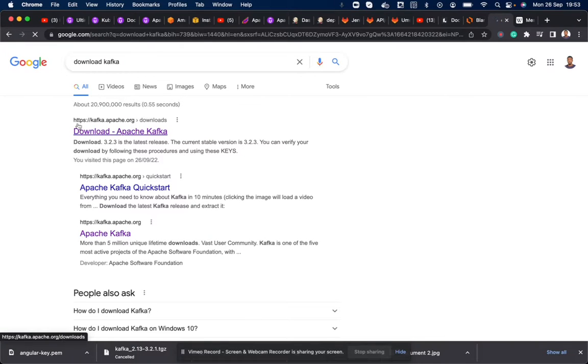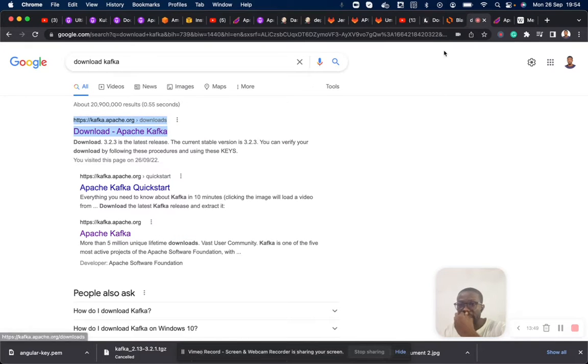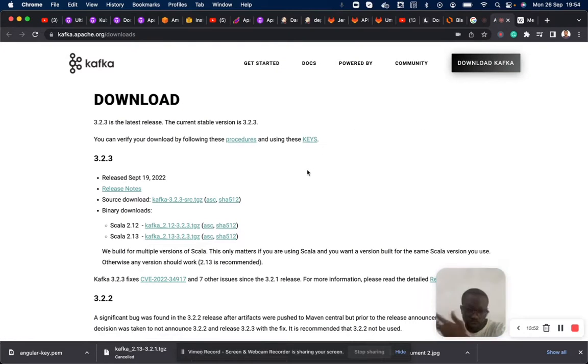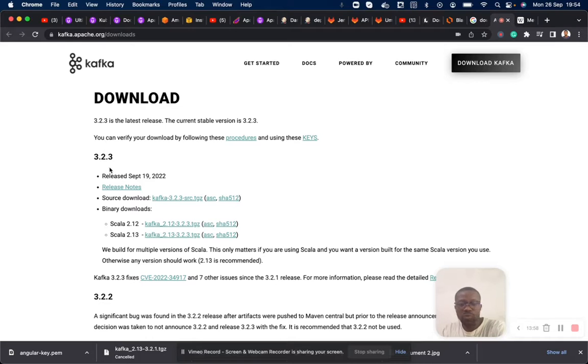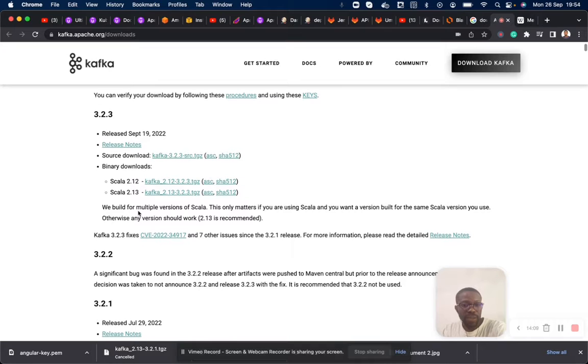All right. So I'll hop onto kafka.apache.org. That is where you can get the latest and whatever version of Apache Kafka you feel like running. The latest version is 3.2.3, and we have Scala. Apache Kafka is being deployed as Scala.